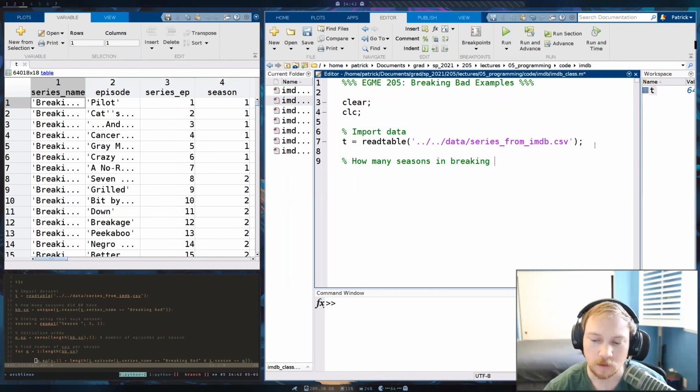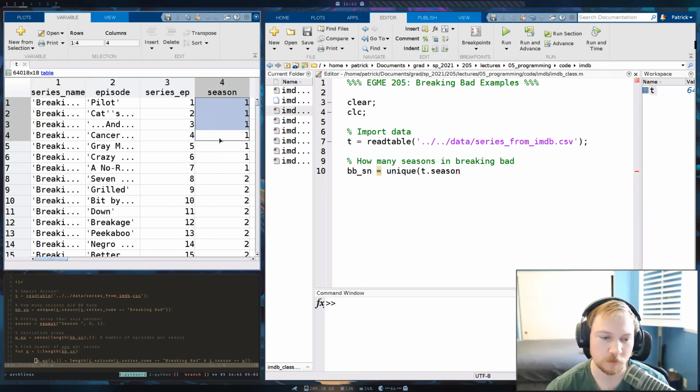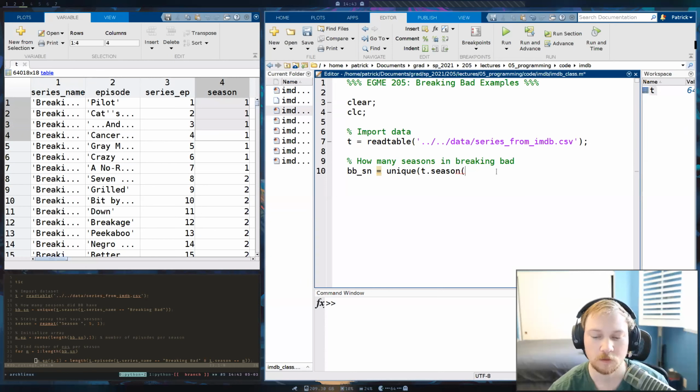How many seasons in Breaking Bad? Alright, so we're going to say BBSN for Breaking Bad season. We're going to use our unique function. Unique. And we're going to reference our table T and do T dot season. So now we're going to be looking in this column here that's called season. So I want to find each unique season for Breaking Bad. So T dot season and then T dot series name. So that's going to be the name of the show. We're going to say find one that is equal to Breaking Bad.